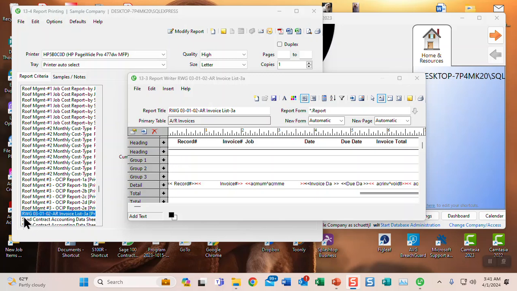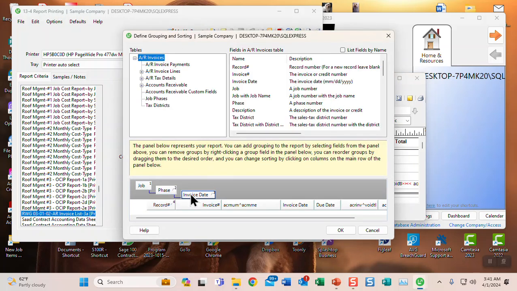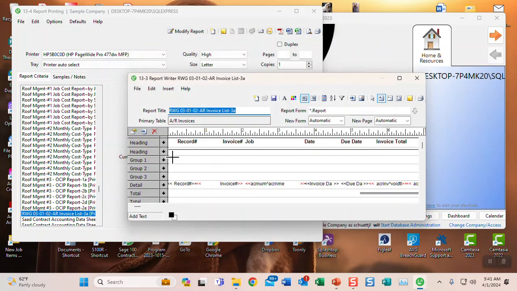You have to save it as something else. So I'm saving it as report writers group, then the location it originally was, and then the name and -3A. I'll get to the 3A type stuff in a little bit as to why. Now we added the grouping, group 1, 2, and 3, and those were job, phase, and invoice date. So now we're going to add some fields as the next step in learning how to write reports.